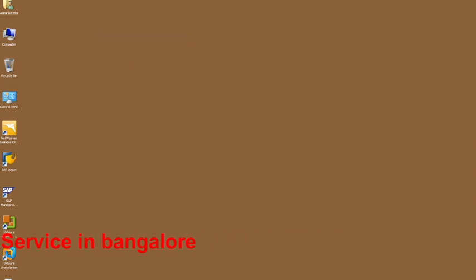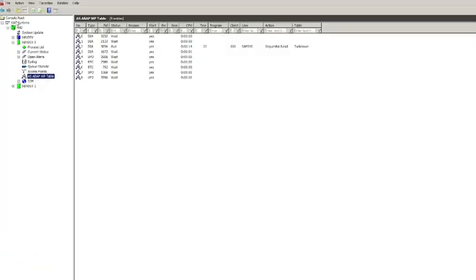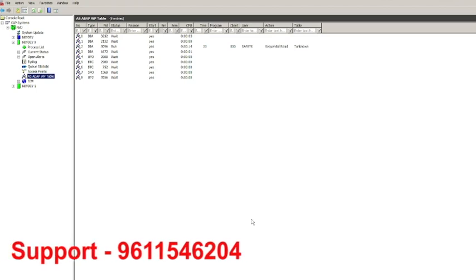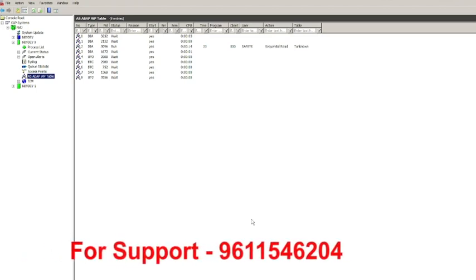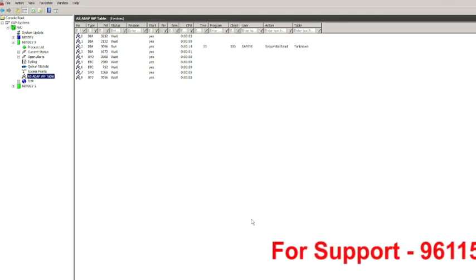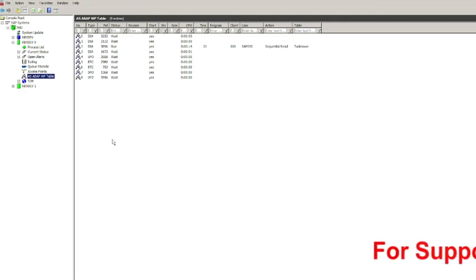Then close this and maximize the server again. Again, how to stop it? Same thing. Right click the SAP system and click Stop. It's very easy. Click OK, and don't change anything here. Click OK. I am giving the options step by step, and you have to follow the same thing. It's very easy.